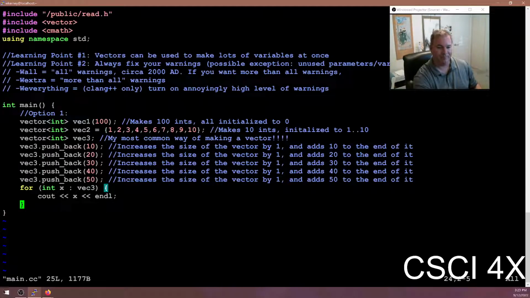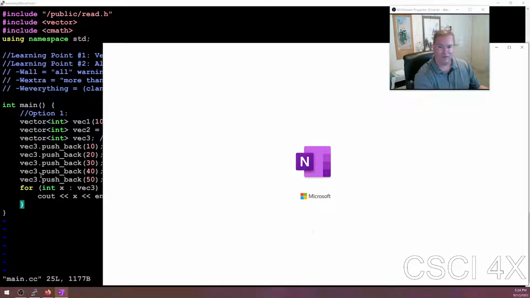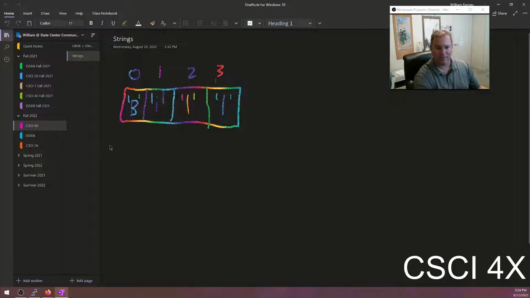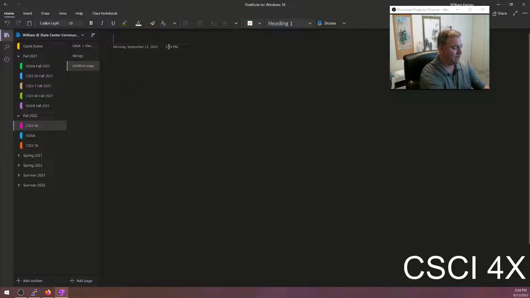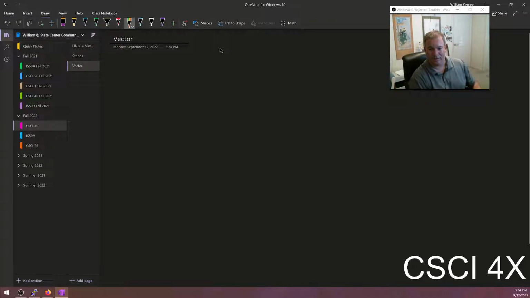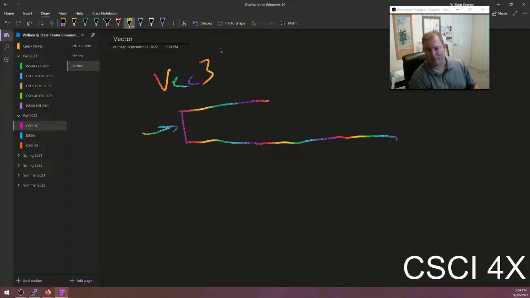Okay, so what's going on here? Let me draw it for you graphically. A vector is like an accordion, sure. Okay, so it's like a string actually. Well, strings are vectors. So when you start off, you have vector3 here, and it's empty. You have some memory address where the thing begins. And you call push_back 10, and 10 goes in there, and now it's got one element.